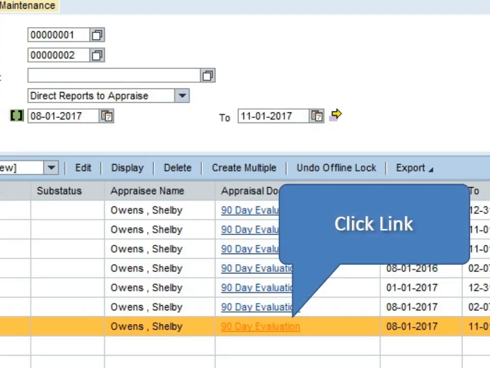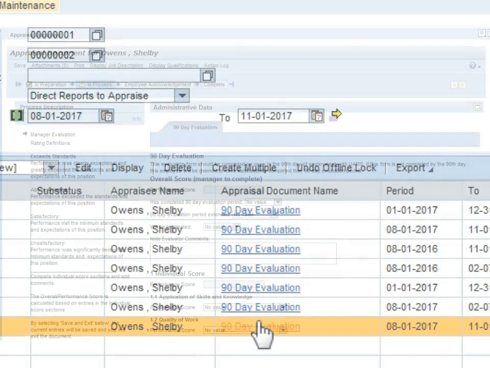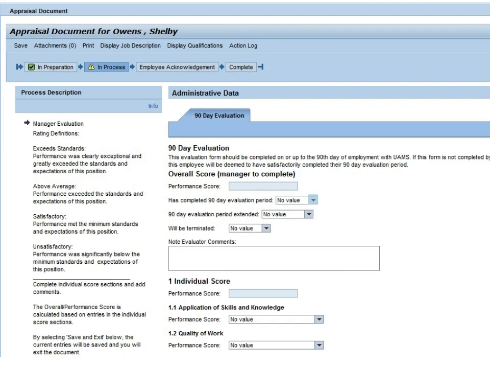Next, click on the 90-day evaluation link to open the 90-day evaluation. Clicking the link on the Employee Documents page will open your employee's 90-day evaluation. We can now begin to score. But first, remember, as you work your way down the evaluation page, to save the evaluation often by clicking Save, located here in the upper left-hand corner of the page.